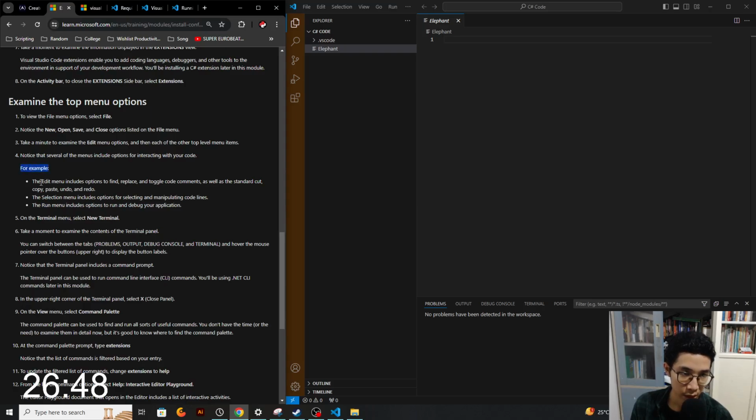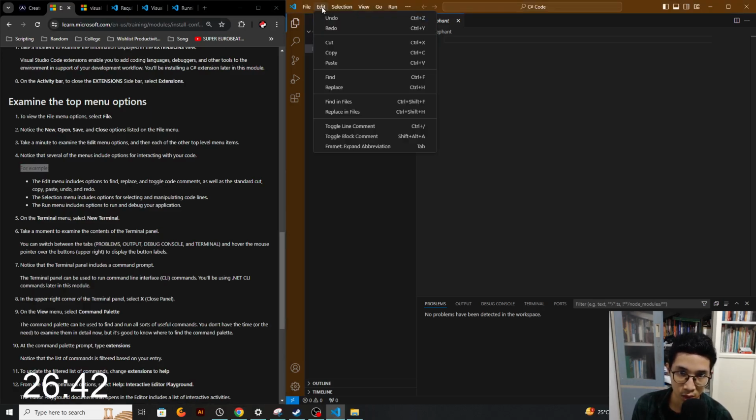For example, the edit menu includes options to find, replace, and toggle code comments. And we have the edit menu here, usually used for undo, redo, cut, copy, paste, find, replace, find in files, replace in files, and yes, toggle. Pretty useful. All of them are usually used in the daily activity of programming, like find, replace.